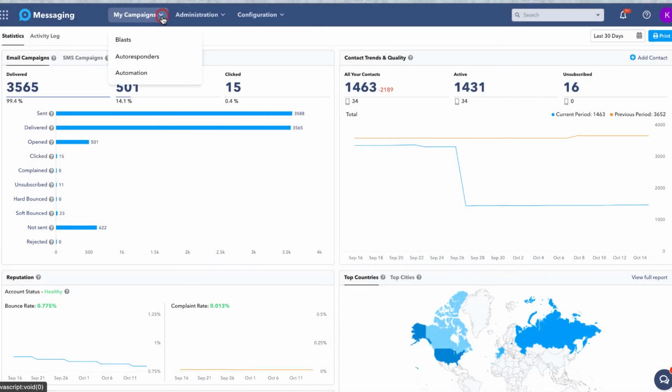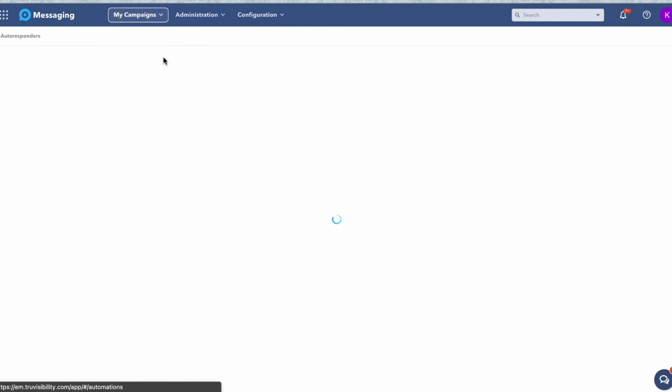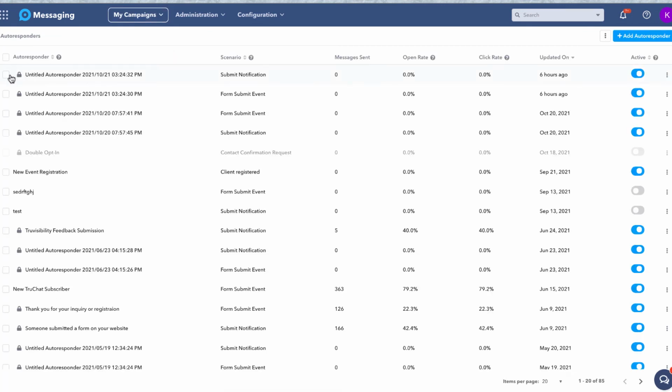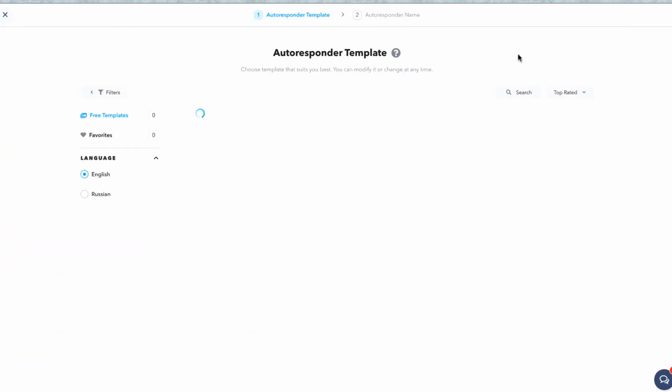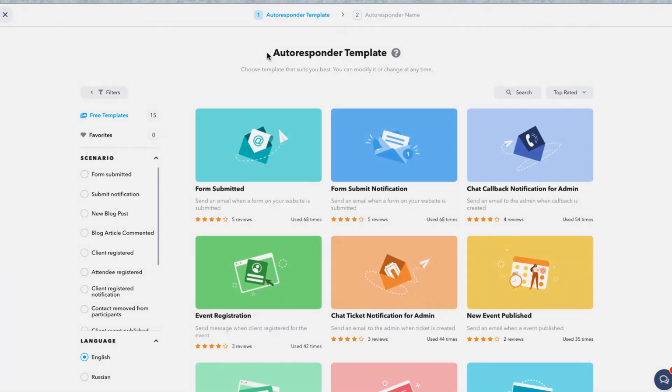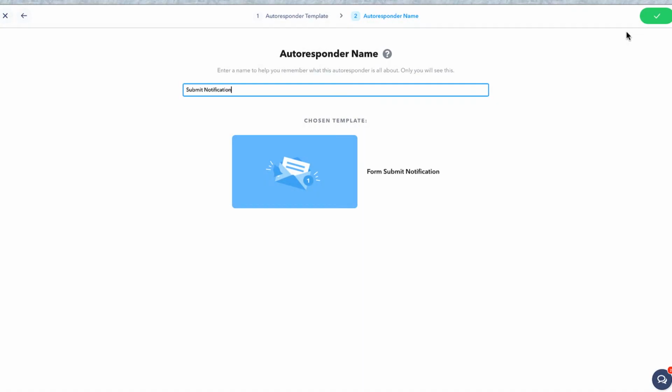On the top navigation menu, click the My Campaigns tab, then click the Autoresponders option. On the next screen, you can edit current autoresponders in your account, or you can create a new one by clicking the Autoresponder button at the top right corner. Choose an email template for the message just like you had done with email blasts. When you've given the autoresponder a name, click the green check to continue.